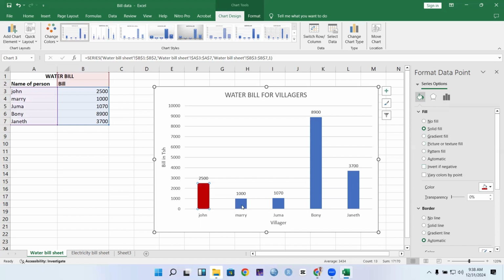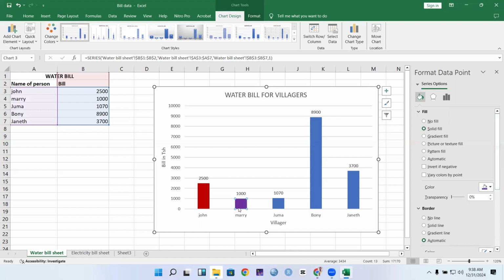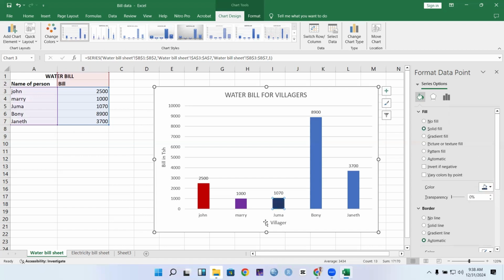If I want to change the color for Mary, I have to select the bar for Mary, and then come here to the color and put, let's say, purple, like this, to change accordingly. Let's say for Juma, I want to change this one, so maybe I want to put it as blue, and it will change accordingly.